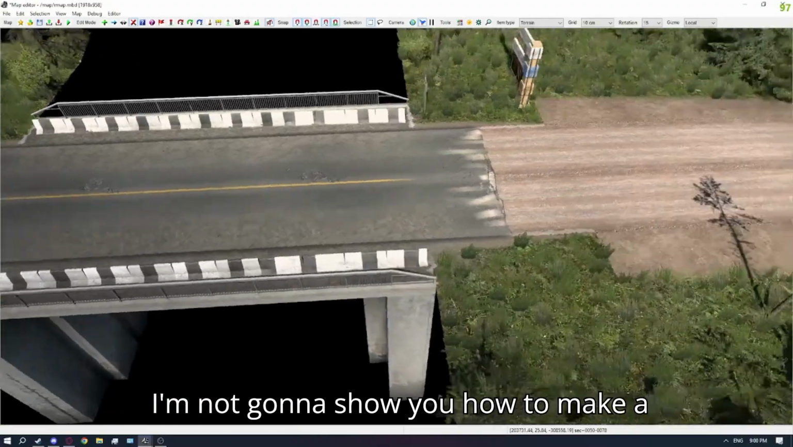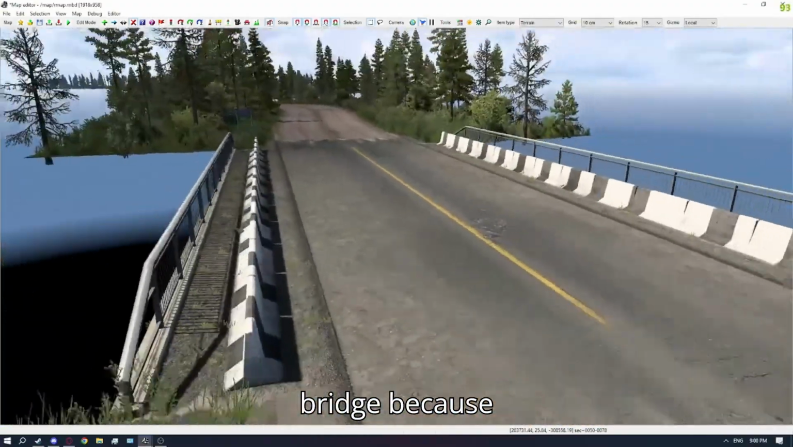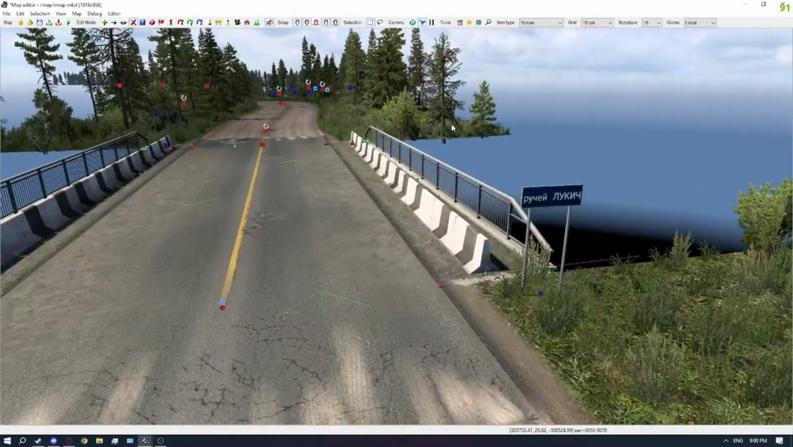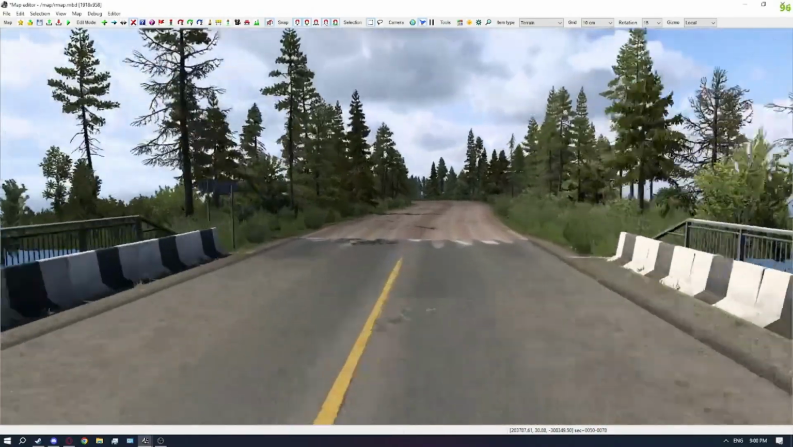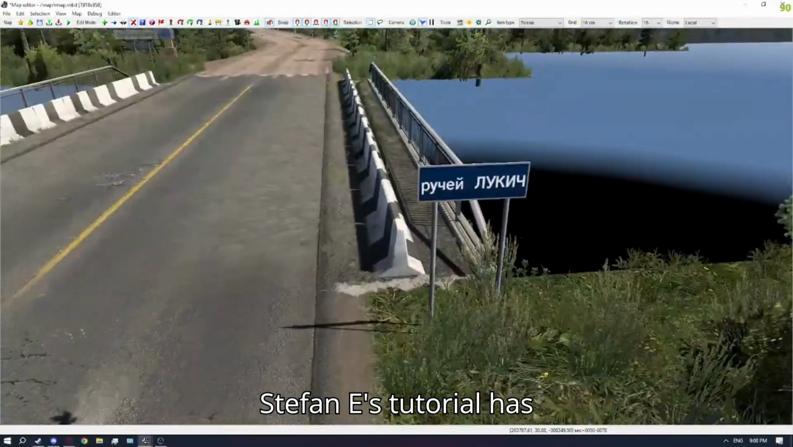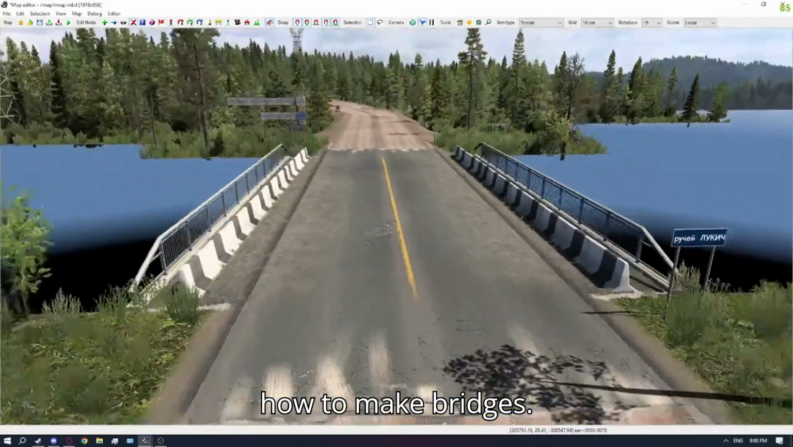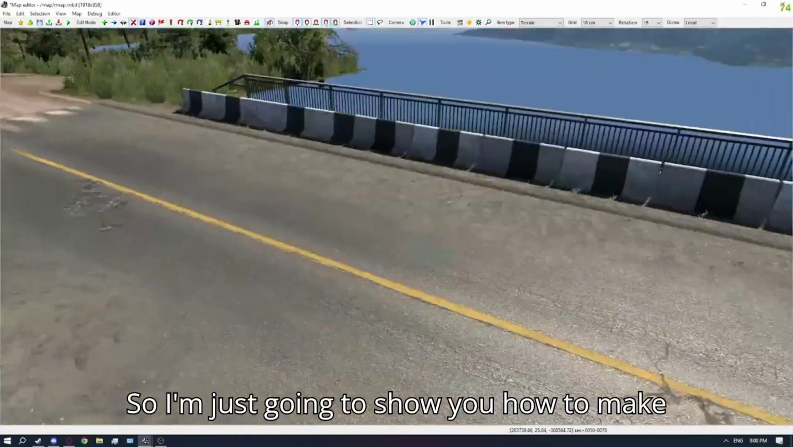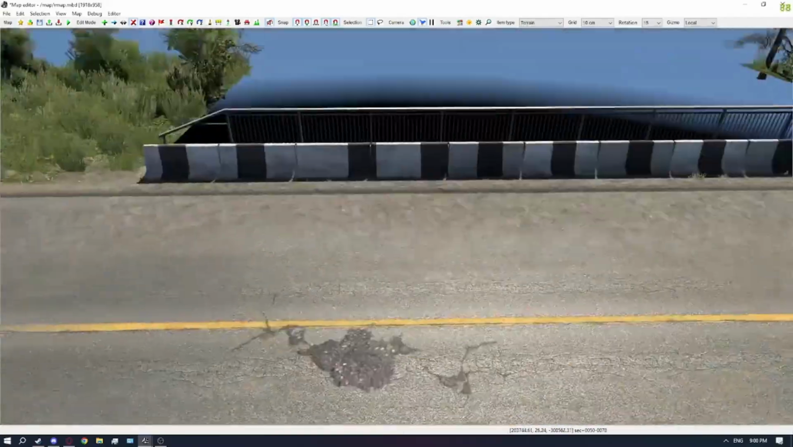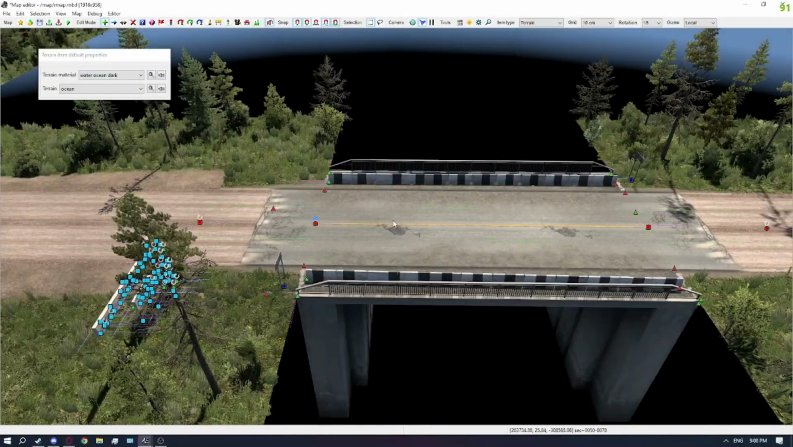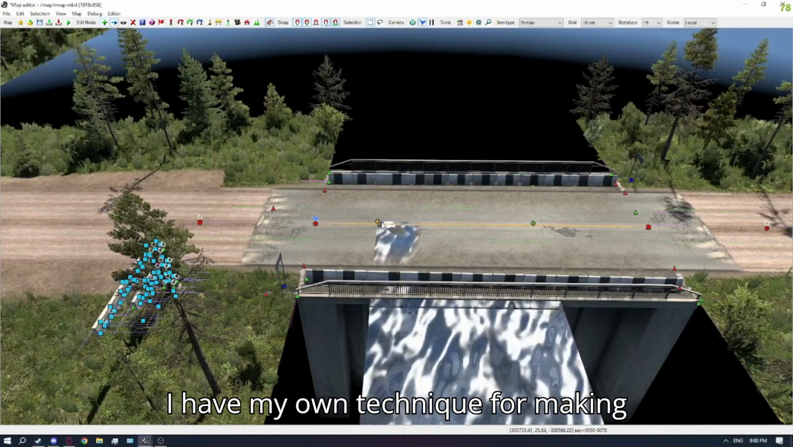I'm not going to show you how to make a bridge, because Stefan's tutorial has how to make bridges, so I'm just going to show you how to make rivers. I have my own technique of making rivers.